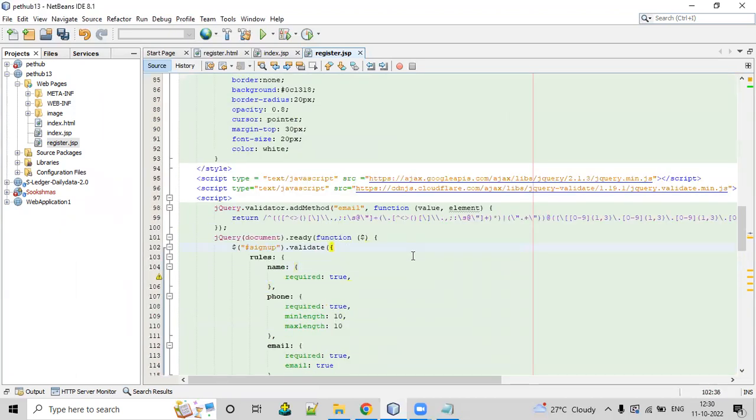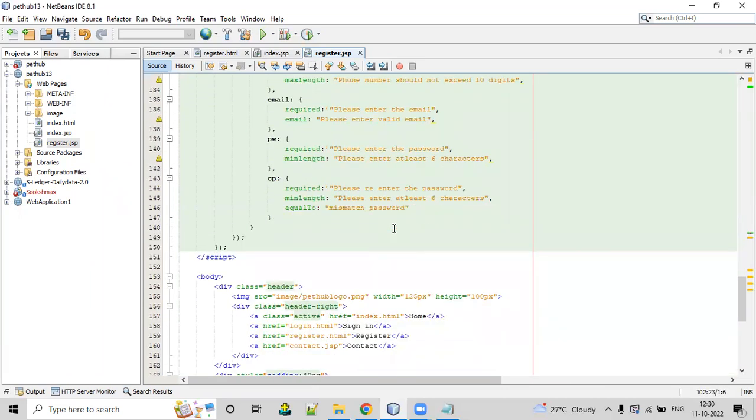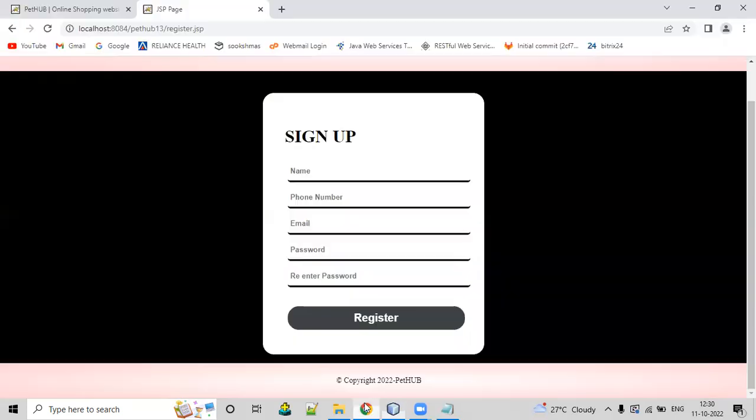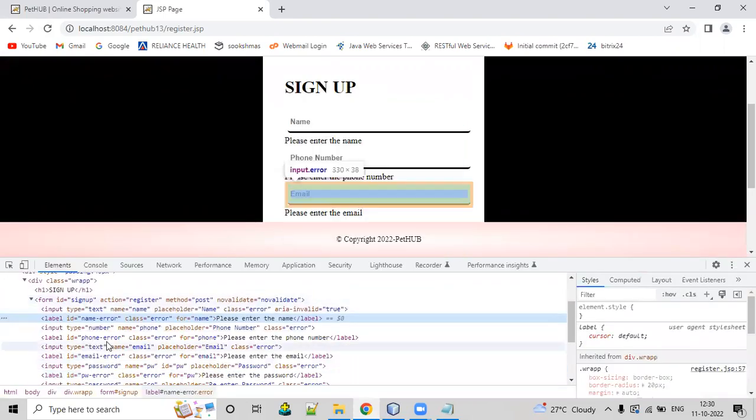So what form have we validated now? We have validated a sign up form. We will check it now. Yes, see, I have clicked on the register button. On clicking the register button, first it will validate the form. Now the form is validated. Since these are the error messages, class error is there. This is the default label it is providing from jQuery.